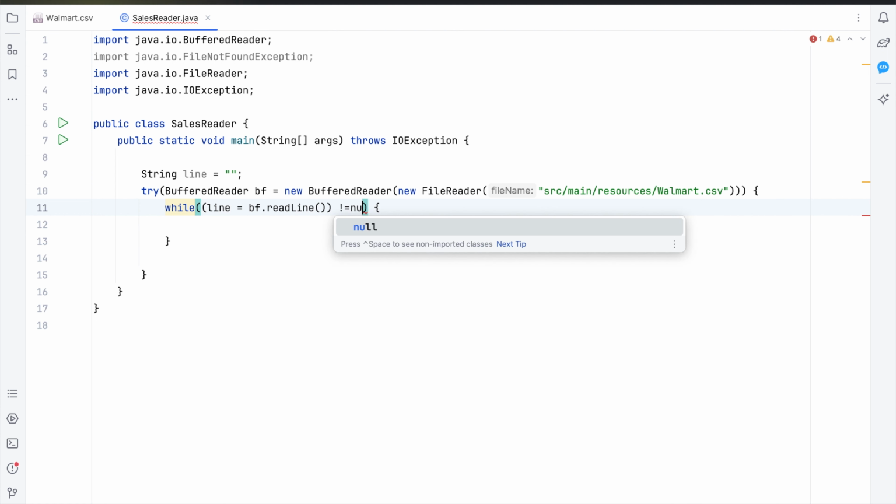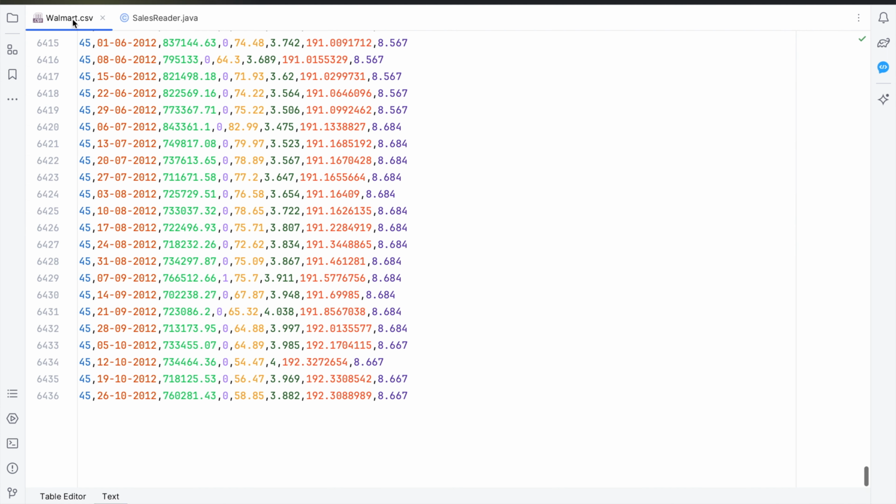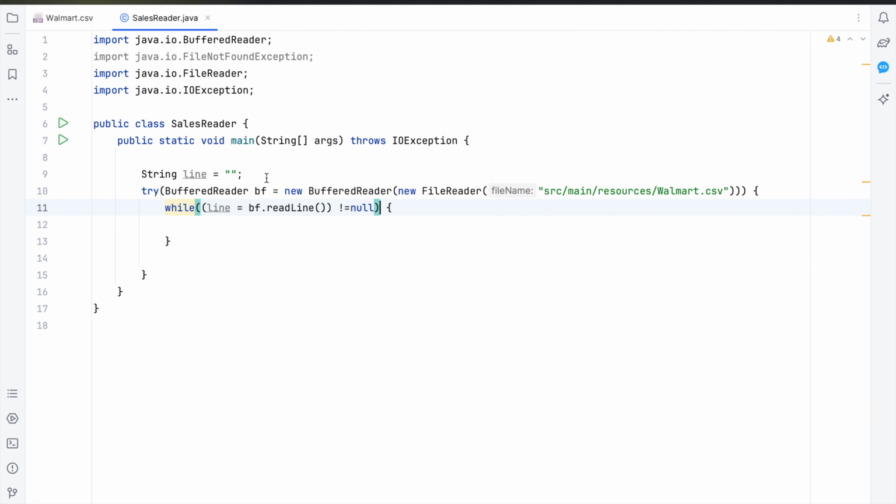Okay, it's not null now, meaning that once it reaches the 6437th line where there is no data, right? So that means it's null data. When it sees null data, I need to stop reading the file.